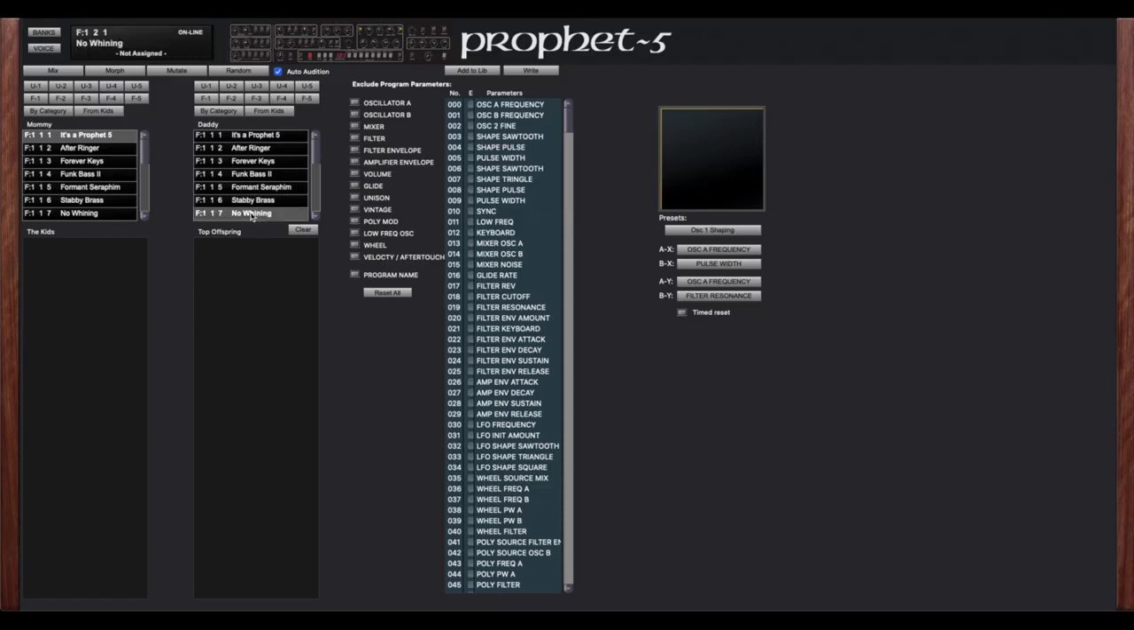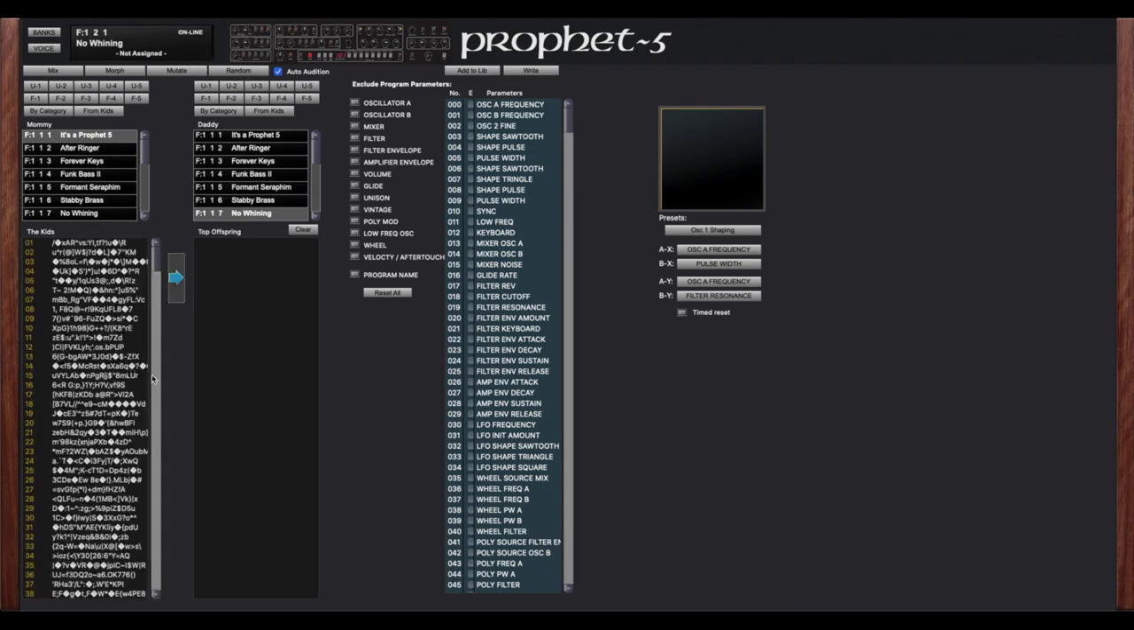So let's say it's a Prophet 5 and No Whining. What we've done is merge this preset together with this preset, and when we hit random, they've created these babies here. You can see there are all these kids, 100 different presets that are a morph between the Prophet 5 and the No Whining.